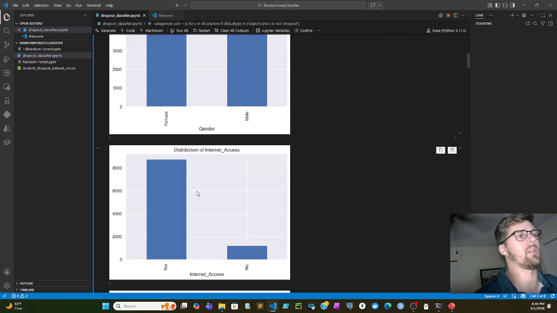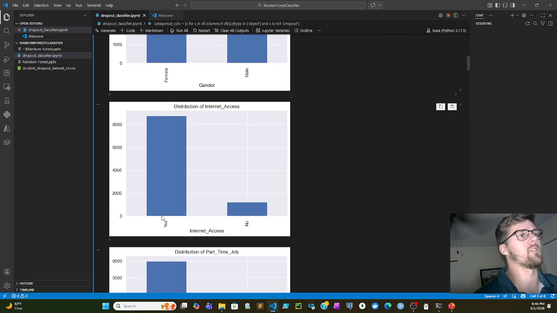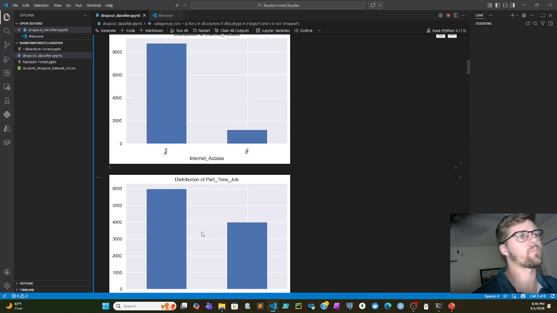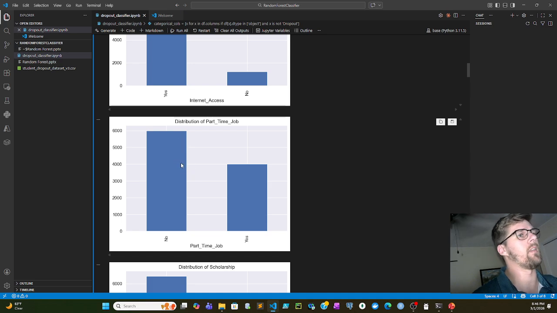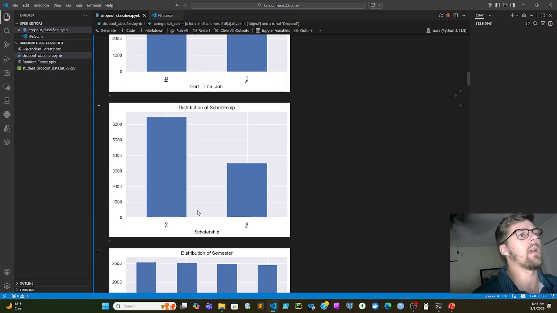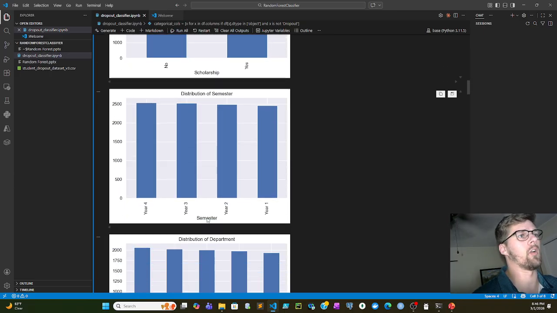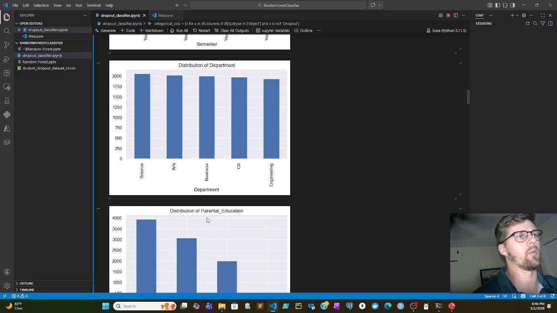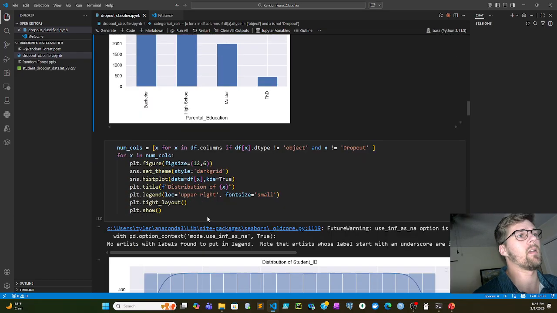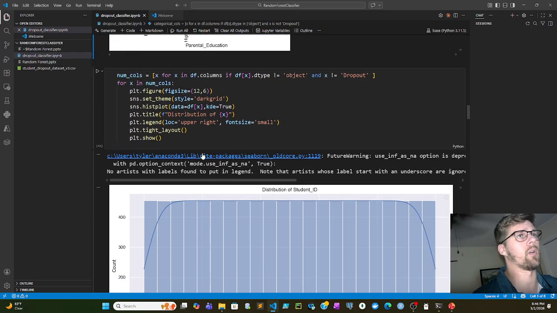We can see those are about even. Here we can see that there's some slight bias towards yes for internet access and less bias to no. We see that this is skewed towards no for our part-time job, and so forth throughout the columns, right? Throughout our categorical columns, we went through and did the same. Now we also did the same for our numerical columns.